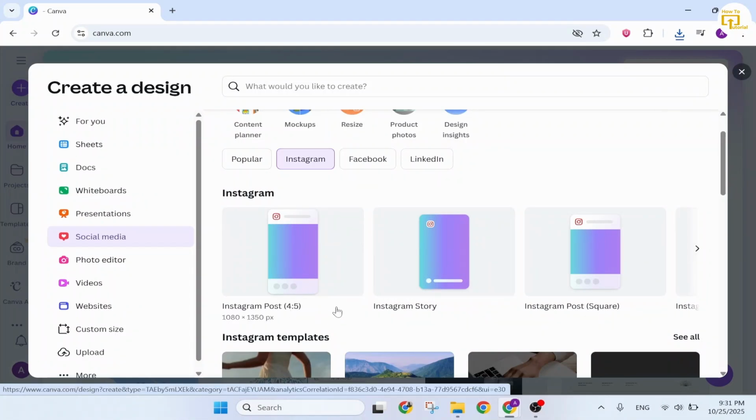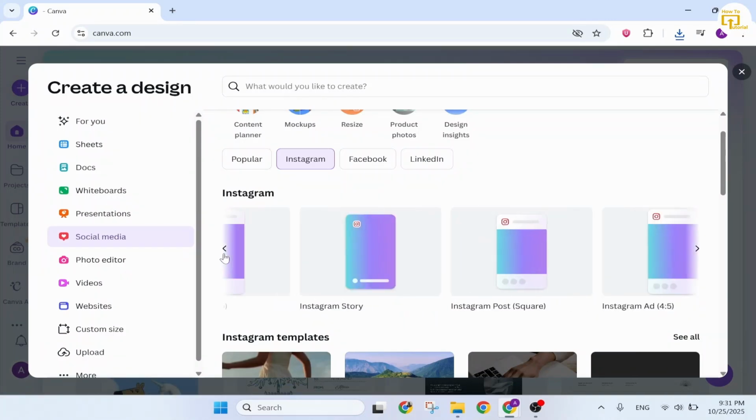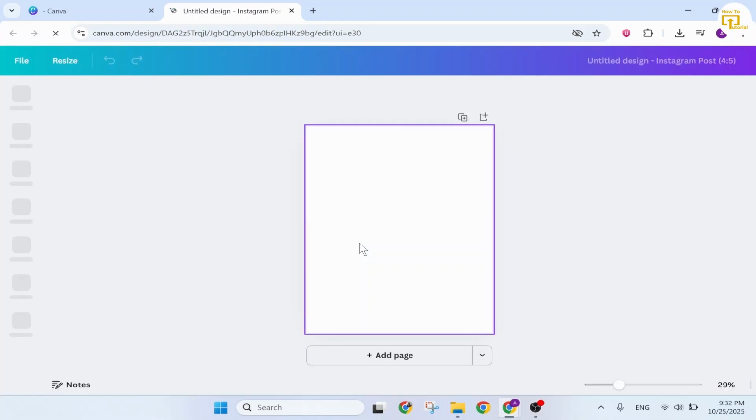You can see there is a 4:5. There is one for Instagram story, a square post, and again it's really the same thing. So select a template and the ratio that you want. And after you select that, it will open up this page.